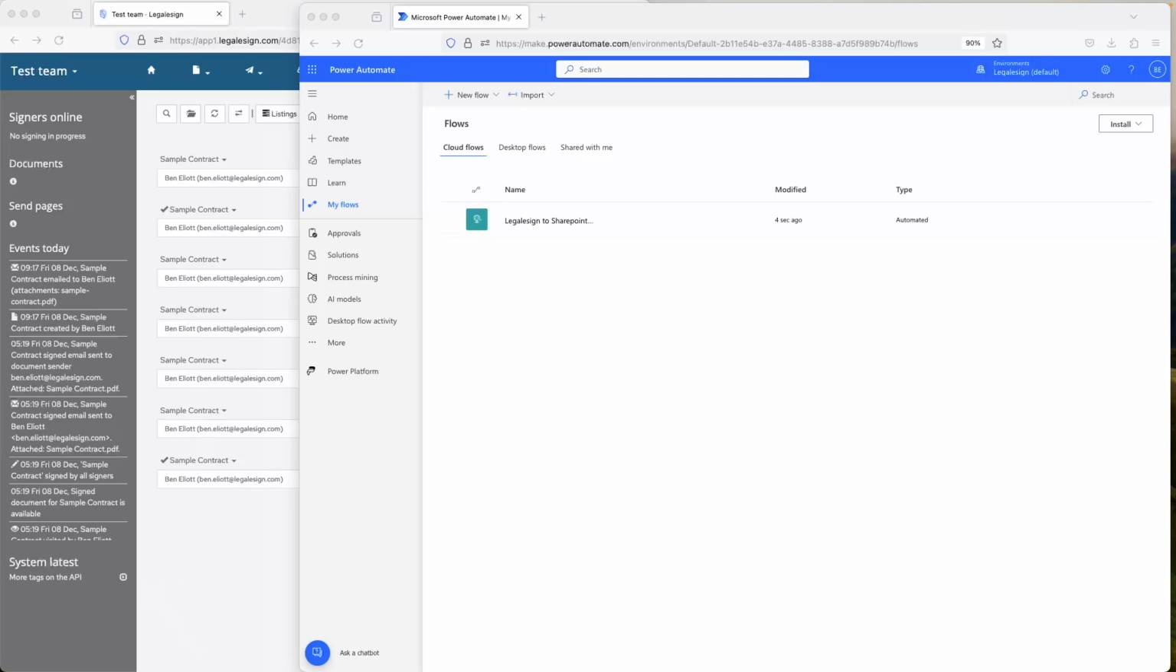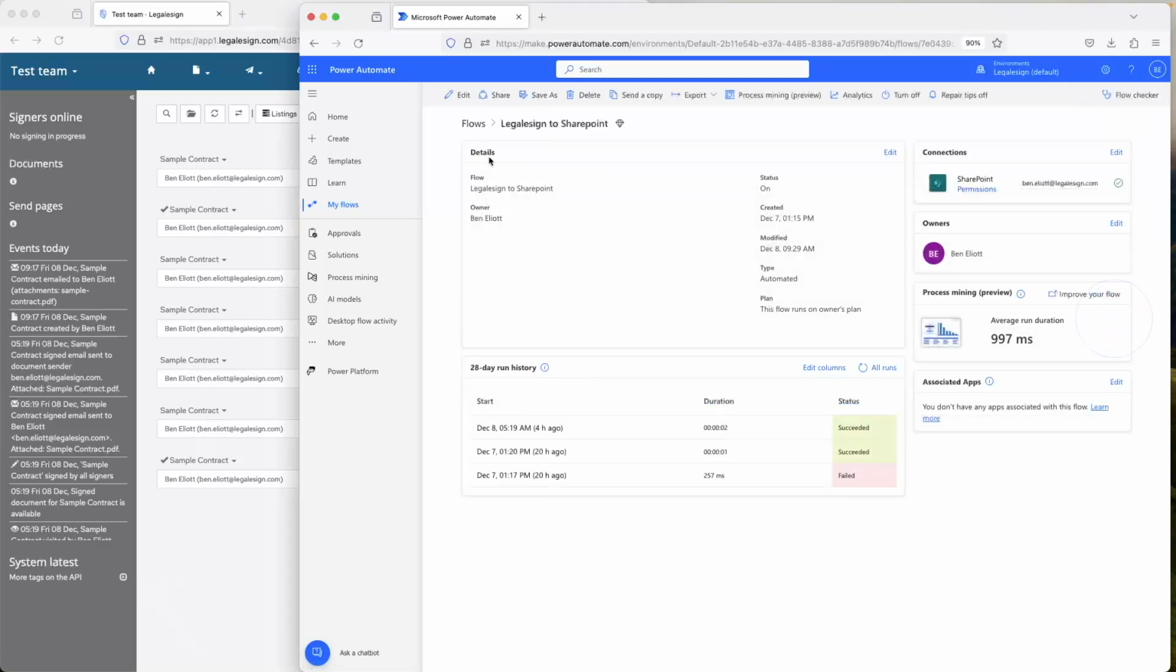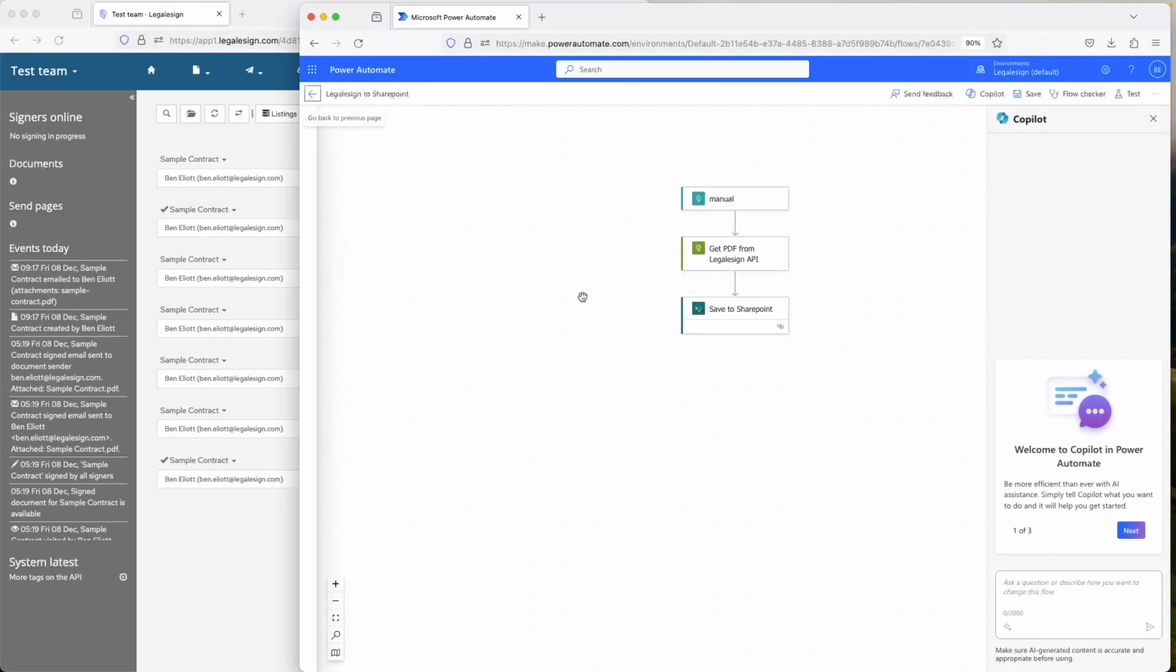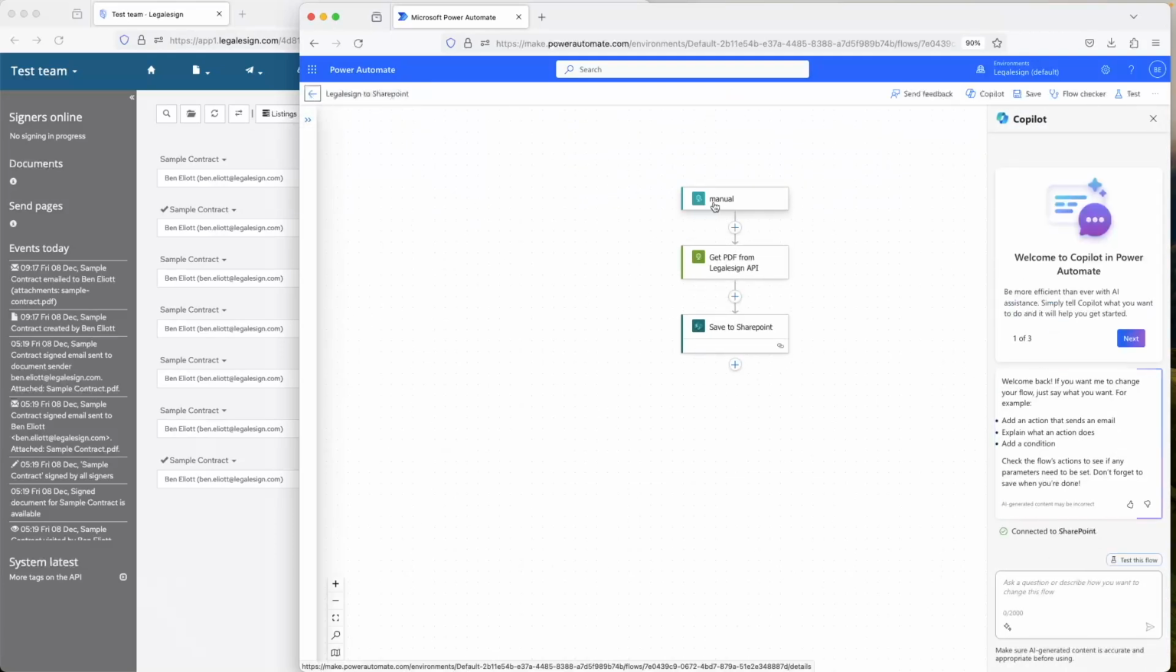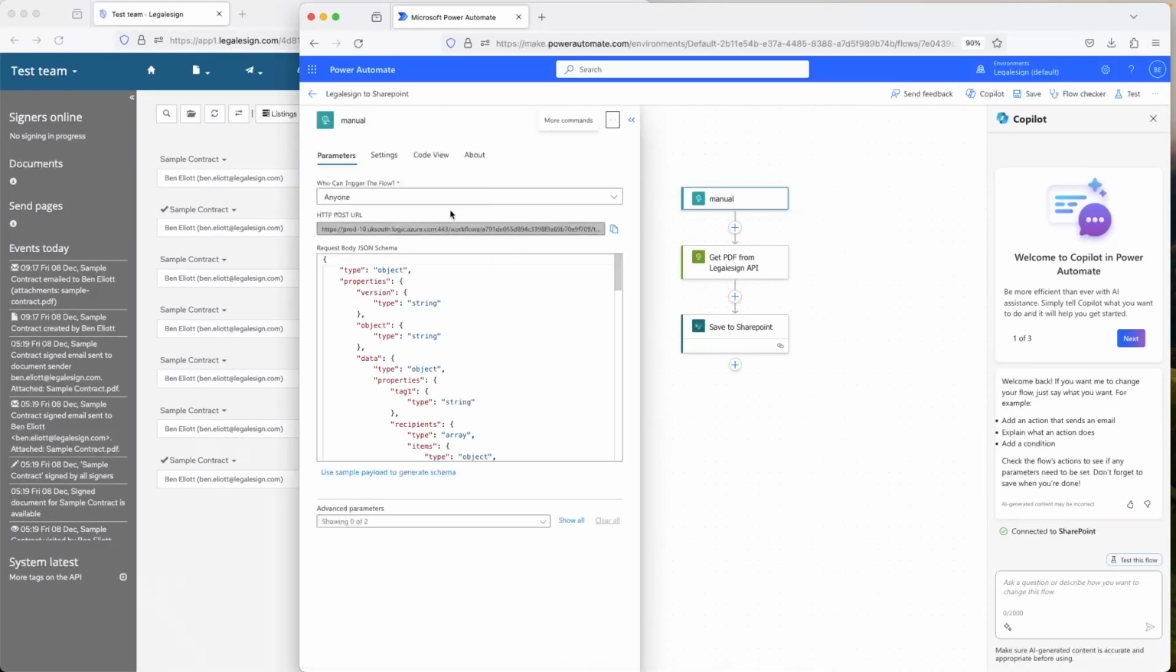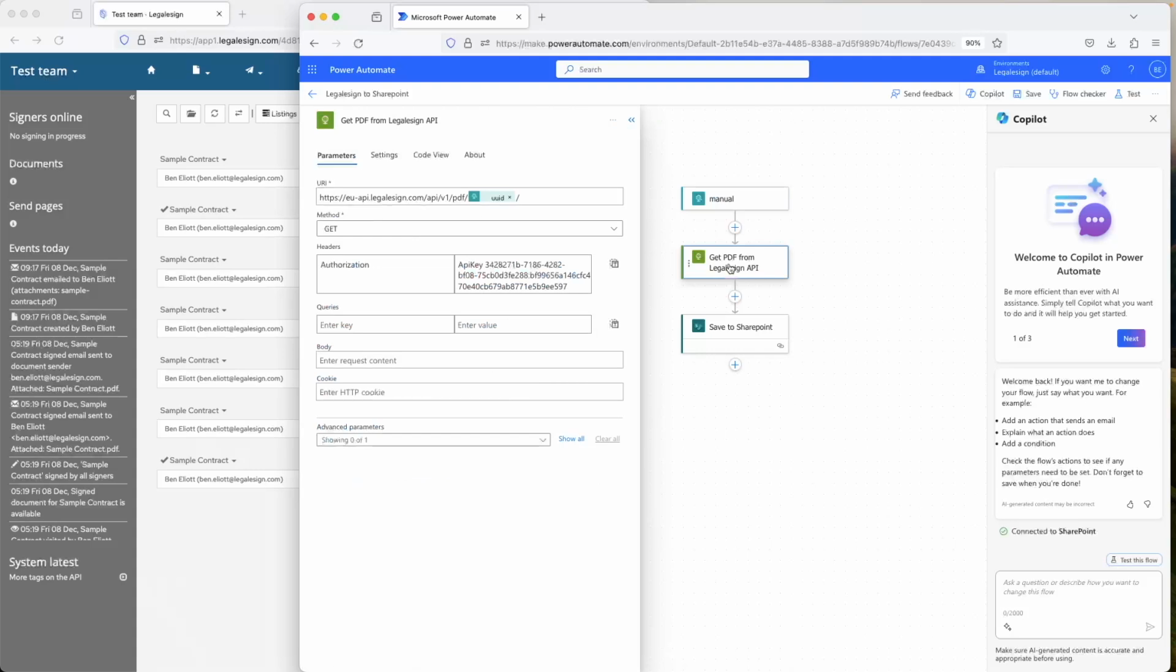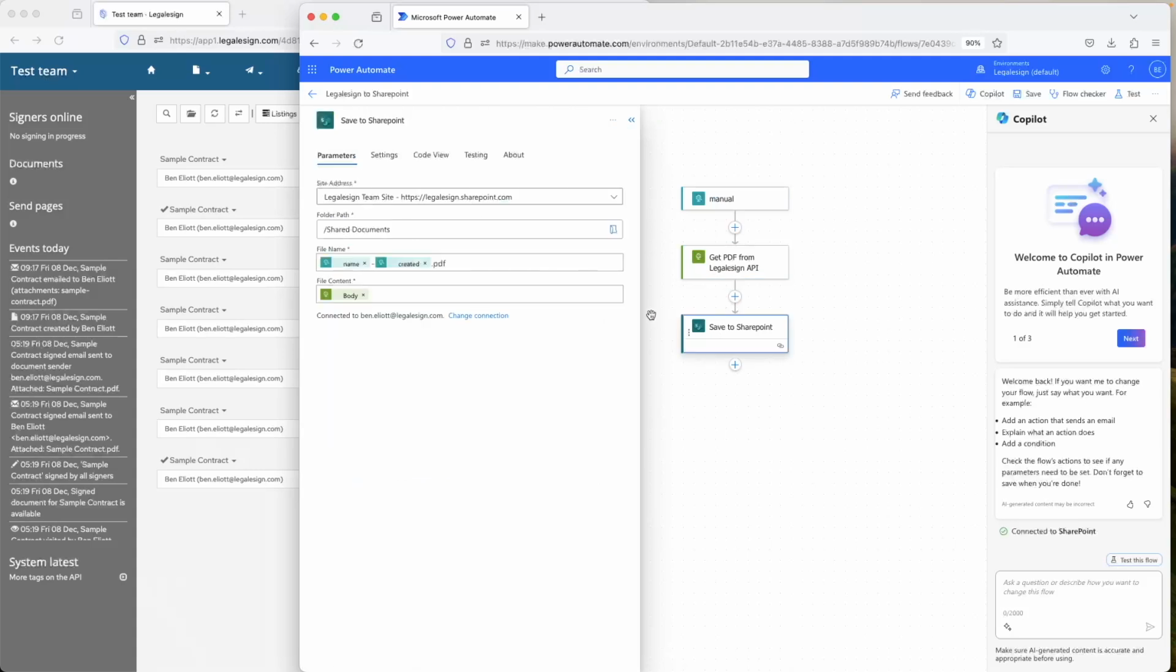Let's look at our existing example. There's only three elements required: a trigger to get notified of a signed document in Legalesign, a webhook from Power Automate, a REST API call to download the PDF from the Legalesign API, and an action to save that file to SharePoint. So we're just going to set it up from scratch to show you how it works.